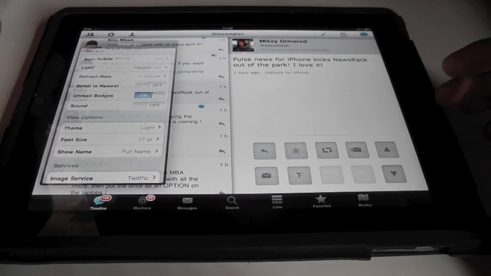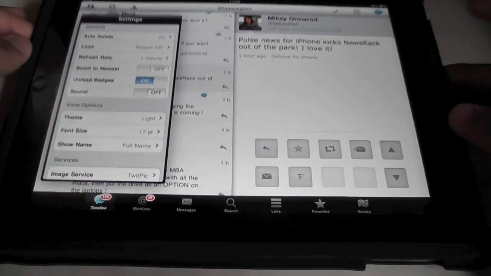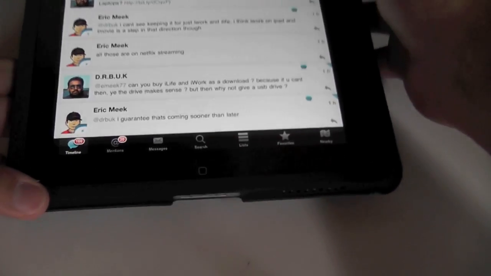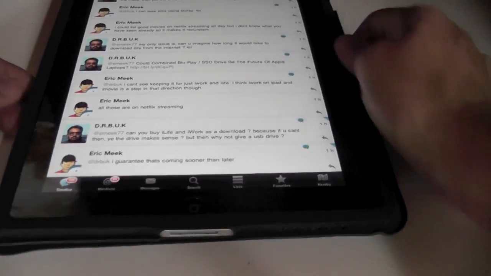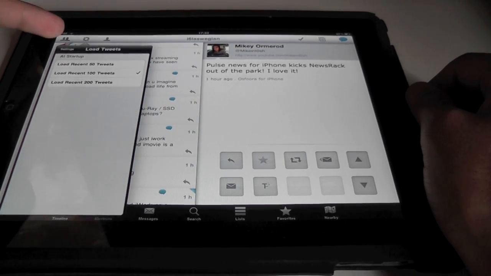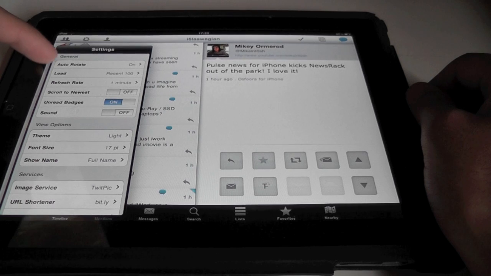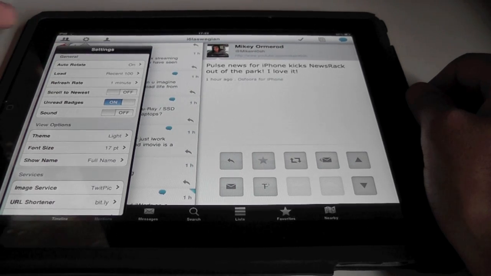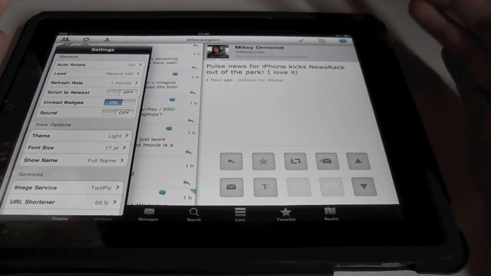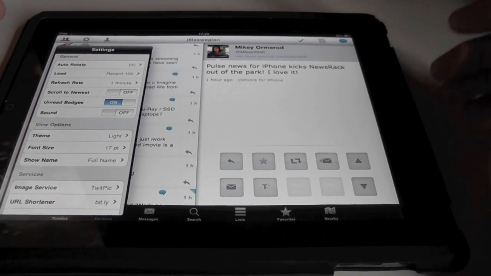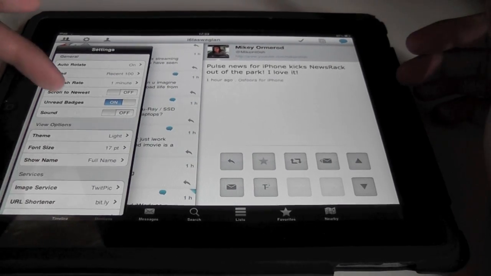Let's go into settings and show you. So you've got auto rotate, basically meaning if you do this, you get this long view. It's a notepad view, so if you're at a conference or expo, you might want to have it in this view just to carry about easily. Load, I've just set it to the last 100. Refresh rate, 1 minute is fine. Scroll to newest: whenever you open the application, it doesn't scroll to the newest tweet. It just scrolls to where you left off last time, which is what I prefer.